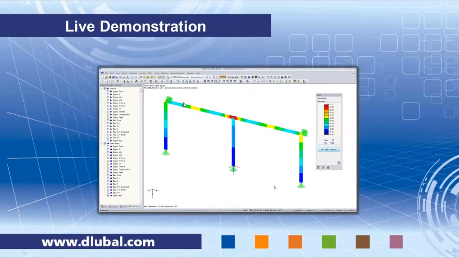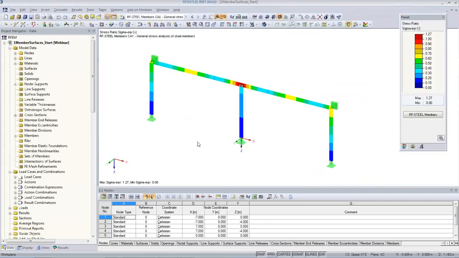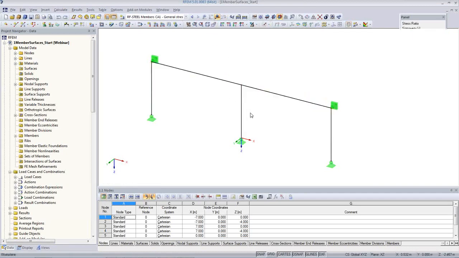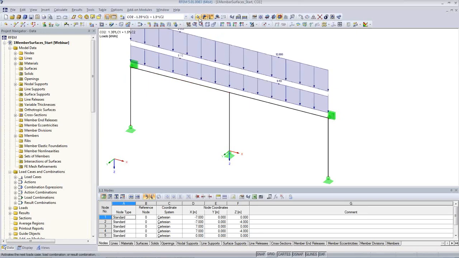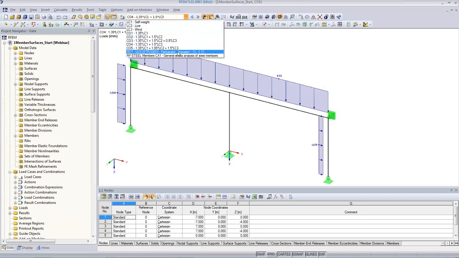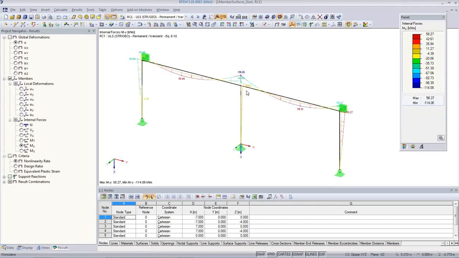Now I'd like to go into the live demonstration, and I will switch into the RFEM software. The first example is a simple frame, and it's a beam model. It has basically only the information of the beginning and ending of the member and the cross section. It has a few load cases here, live load, wind load, and a few combinations. And at the end, we'll get an ultimate limit situation result. And we can, for example, see the internal forces.